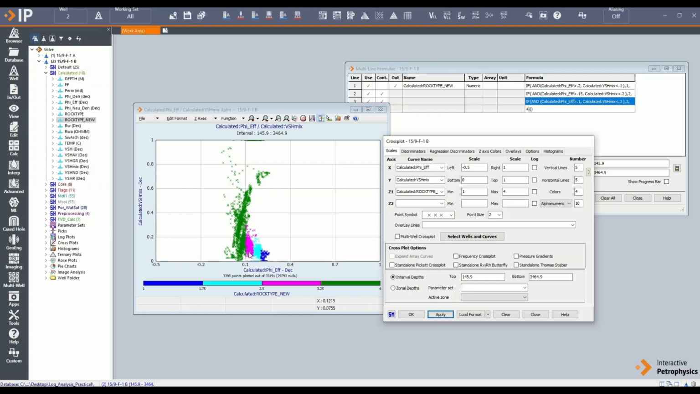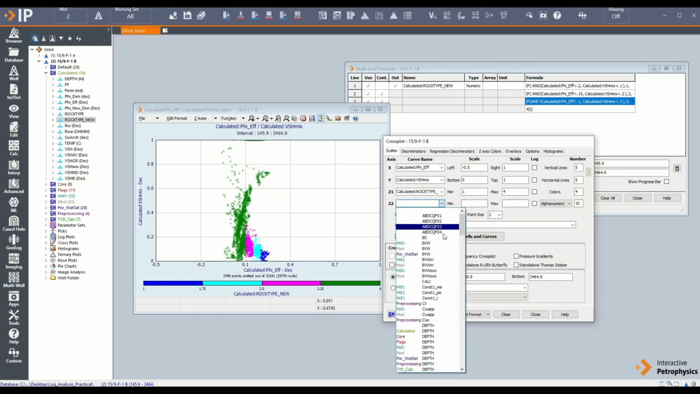and this is the one with the highest porosity and least amount of shell, and this is the one with the lowest porosity and highest amount of shell, effective porosity I mean. And let's make a second z-axis and see what happens. Let's color it by gamma ray.